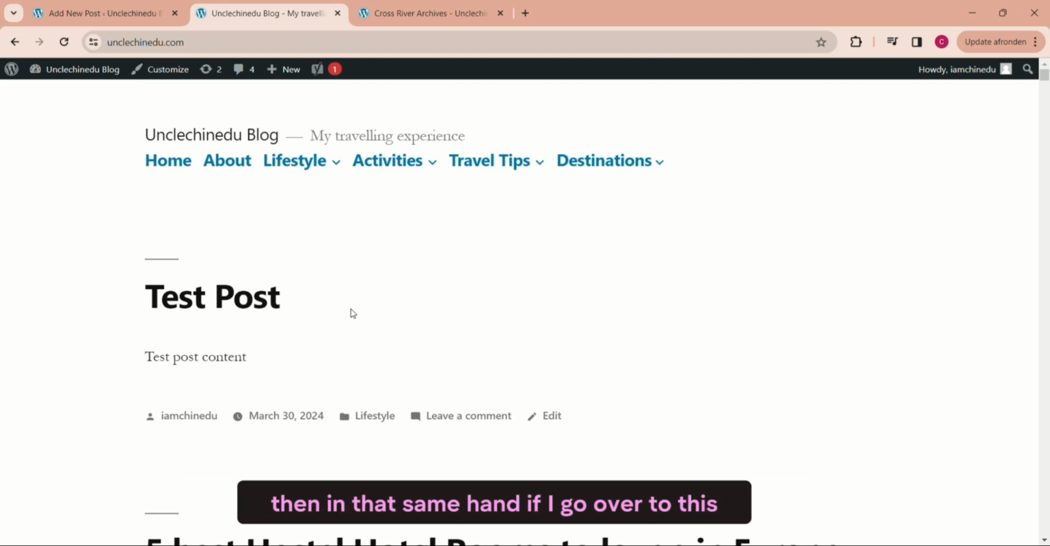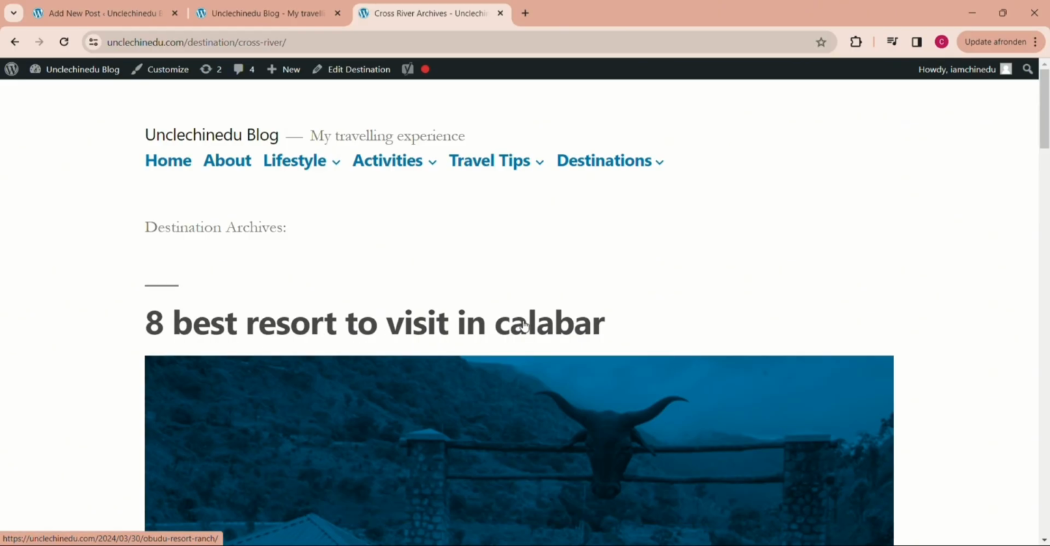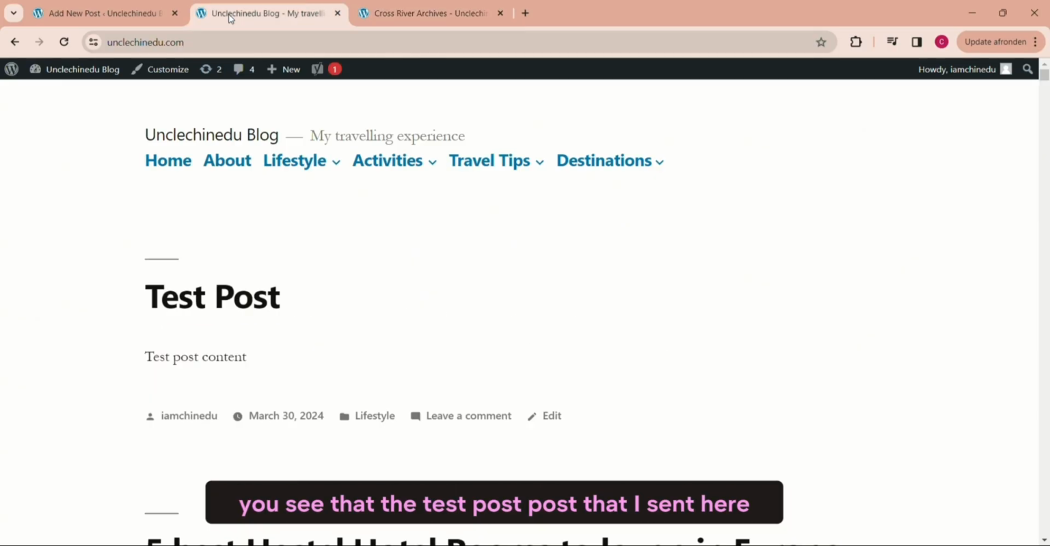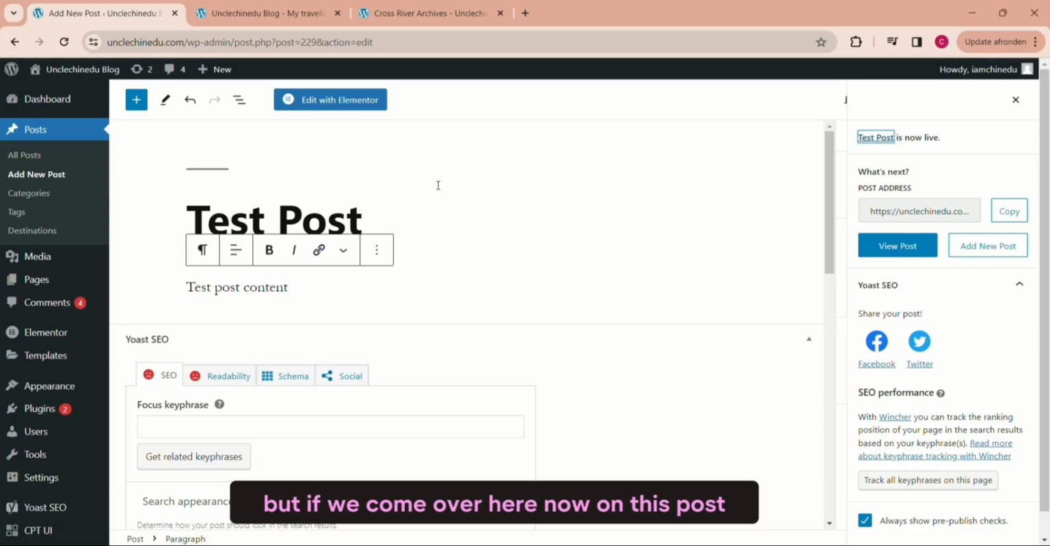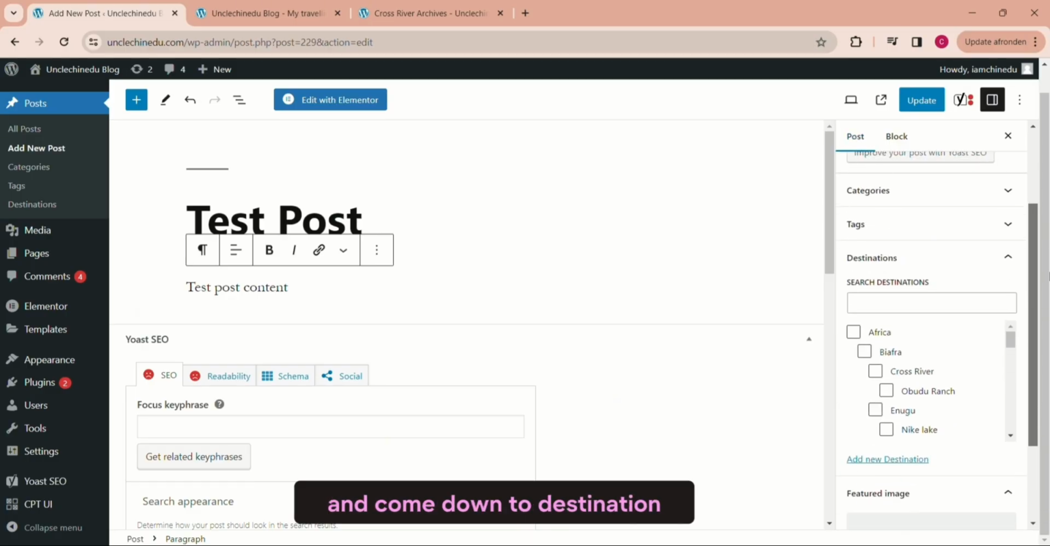Then in that same hand, if I go over to these 8 best resorts to visit in Calabar and refresh it, you will see that the text post that I sent here did not display here. But if we come over here now on this post, where we created this post from, then click on the post tab here and come down to destination.